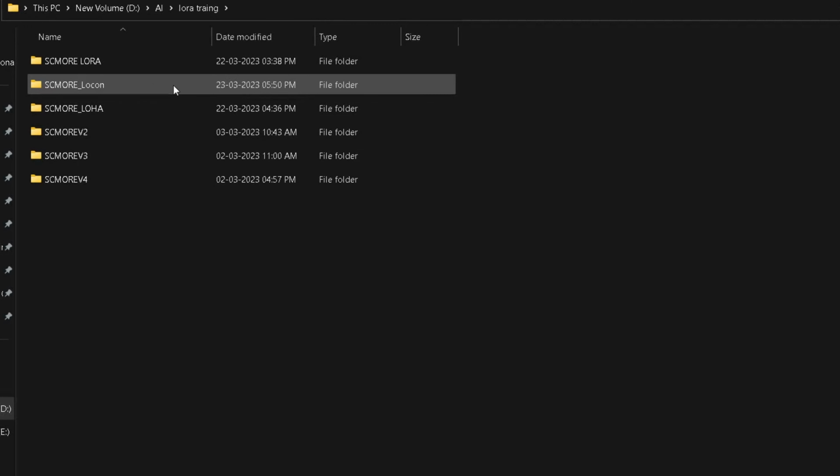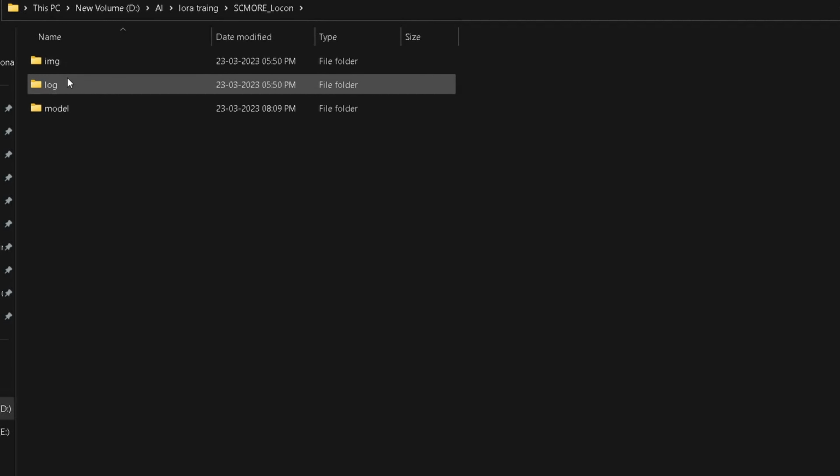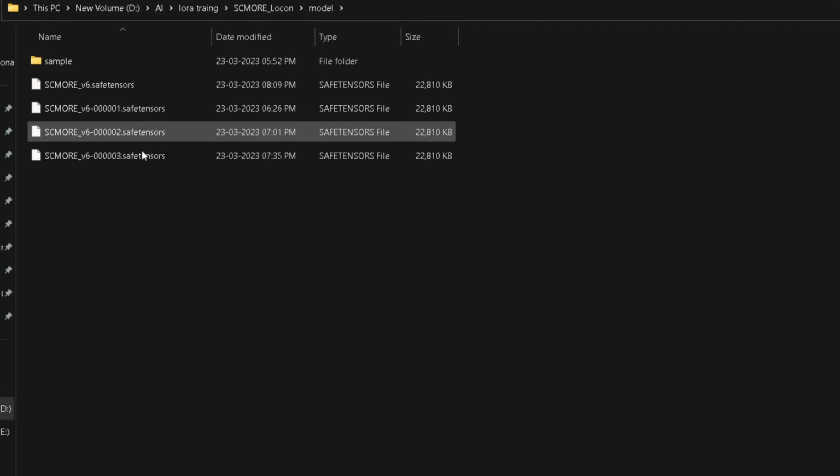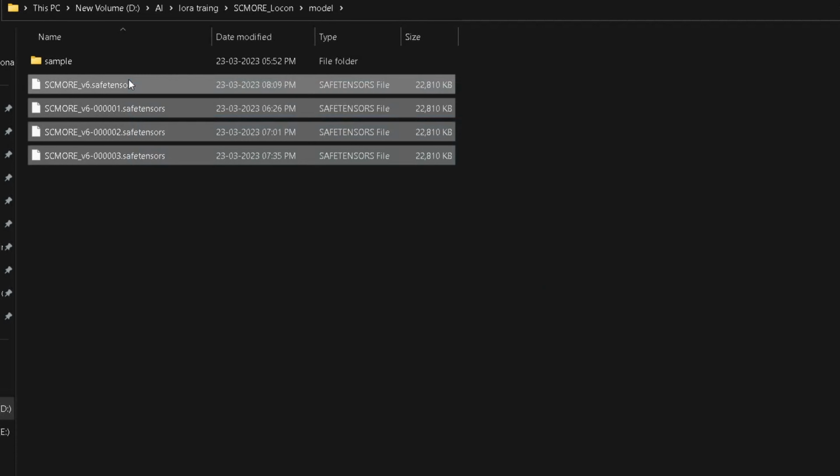Checking the model in Stable Diffusion. Open the folder inside which the training took place. Open the models folder, and under models you will find 4 different models. Copy them and follow these steps and place them inside the LoRA folder.